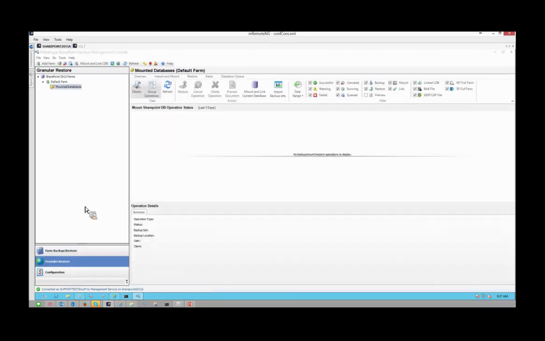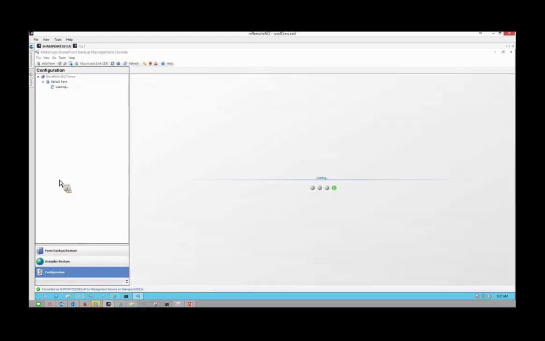On the granular restore side, we won't look too deep into this, but this is the view we'd look at if we're wanting to actually mount a database and restore granular content. And when I say granular content, I mean sites, site collections, lists, libraries, documents within libraries. So we can really restore all the way down to a single document from a backup of a complete database. So that's kind of fun and interesting, and we're going to look at that in more detail in the later sessions. And the last bit to look at here is the configuration view.